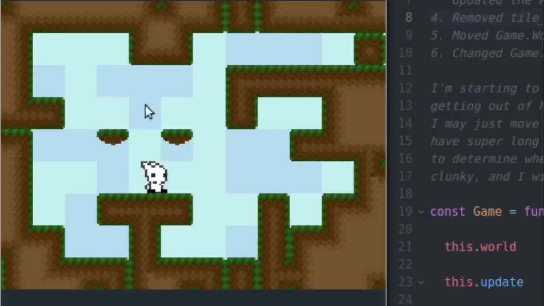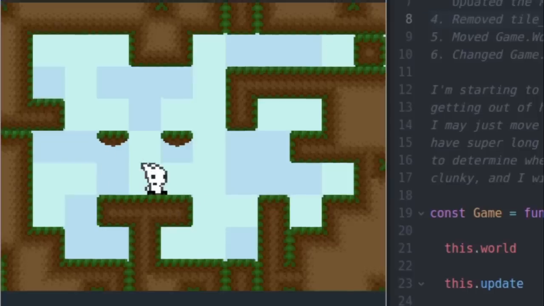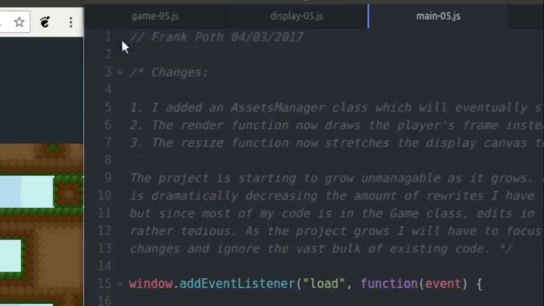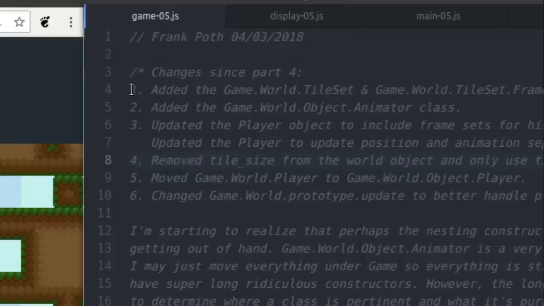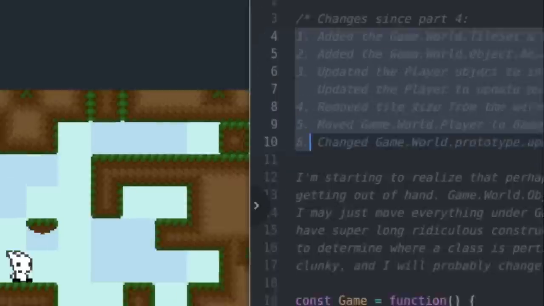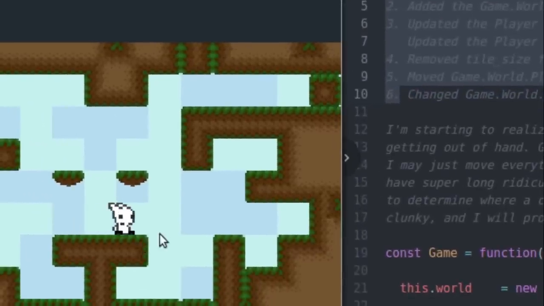So I'm not going to worry about the specific changes I made for this video. Instead, I'm just going to show you how the animator class works to get this guy animated on the screen. If you do want to see what has actually changed in the code since part 4, take a look at the source code that I've linked in the video description, at the top of each file that has changed. For part 5, it's just these three: the game, the display, and the main files. For each file that has changes in it, I've added a bulleted list in the comments at the top that outlines exactly what has changed in the code. So if you want to find out what's changed, take a look at these comments. But in this video, I'm just going to focus on the animator class and how to get this dude animated on the screen. So stay tuned and I'll show you how it's done.